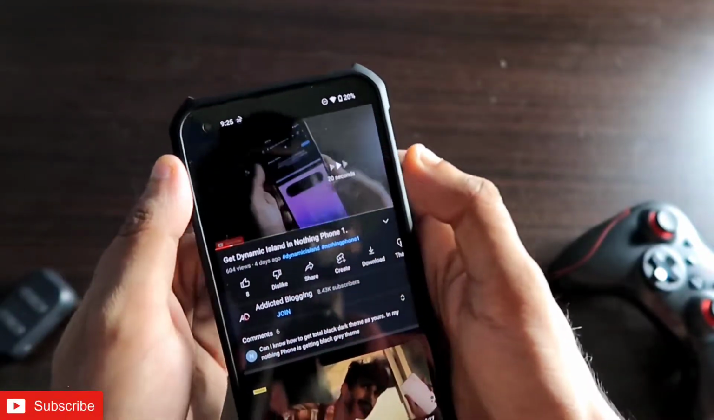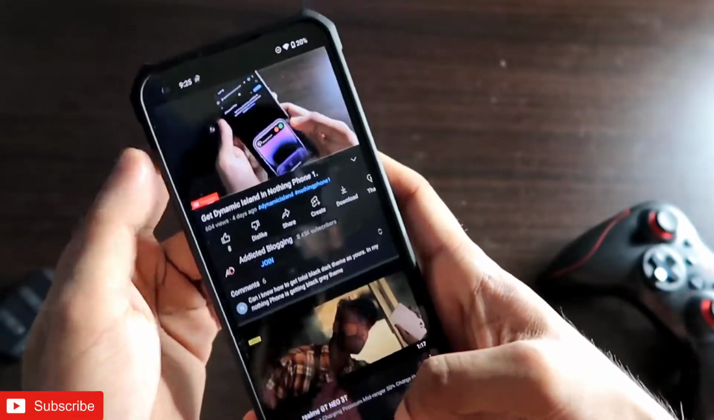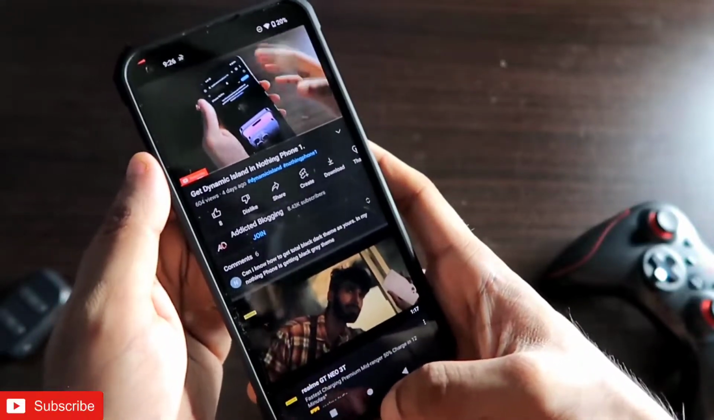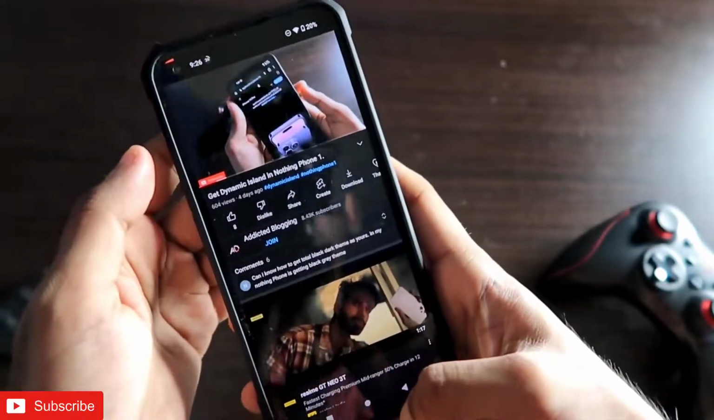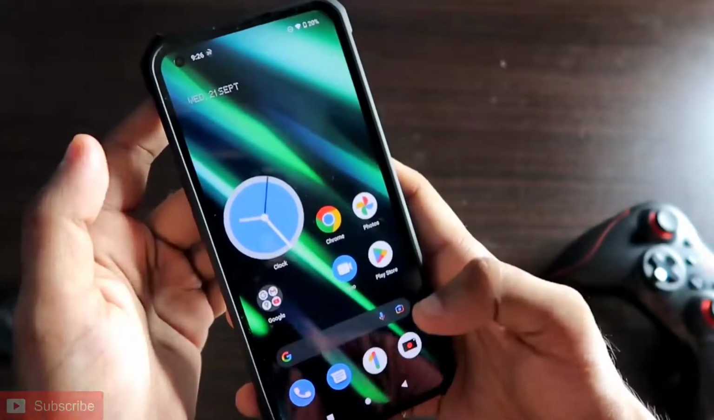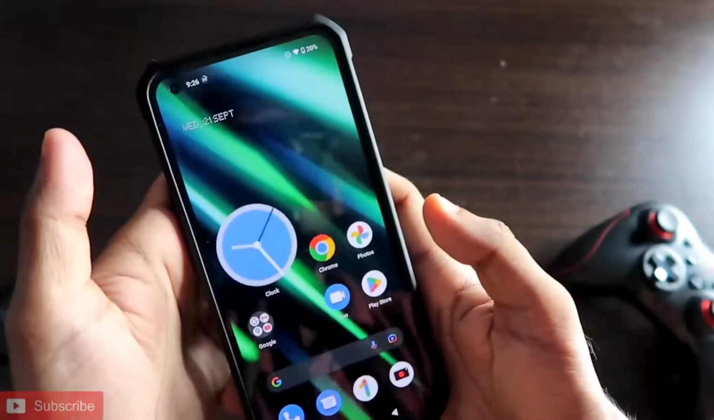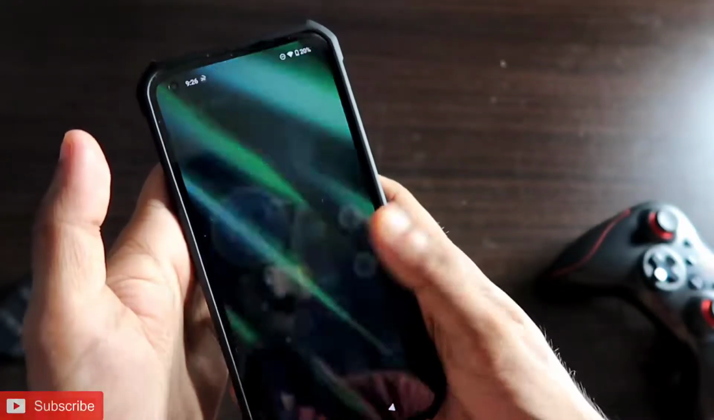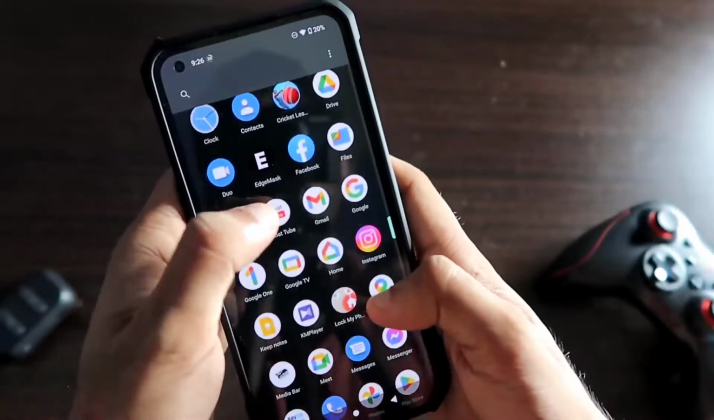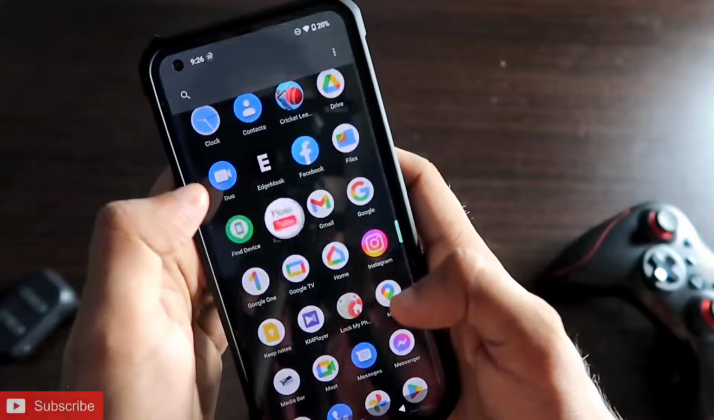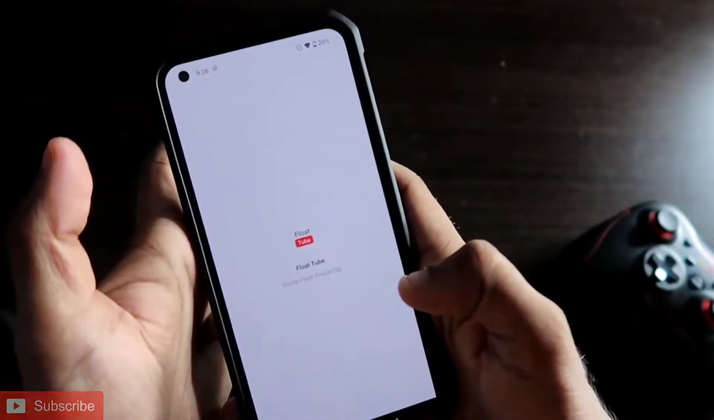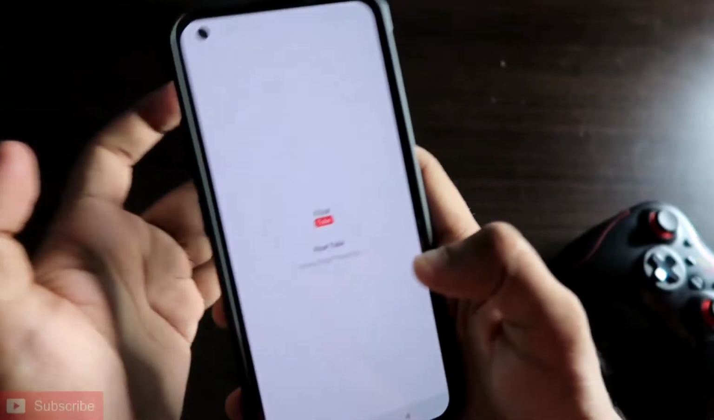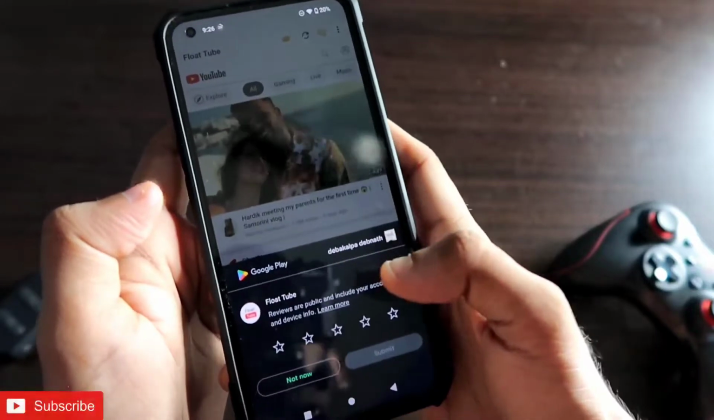So we all love the picture-in-picture mode, and we all want to see the videos in small screens and do something in the background. But whenever we click on the home button, the picture-in-picture mode will not come in the YouTube app. So for this you need to download one app which comes with the name of FloatTube, and here you can use YouTube in the picture-in-picture mode, which is really useful and easy to have.